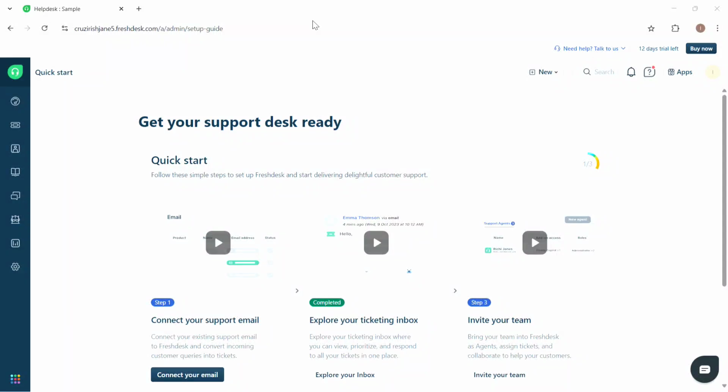How to set up a self-service portal in Freshdesk. In this video, I'll show you how to set up a self-service portal in Freshdesk.